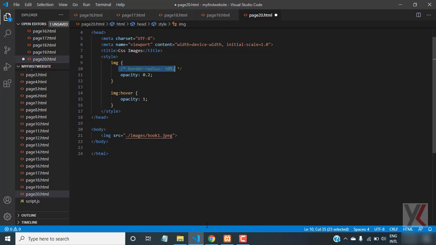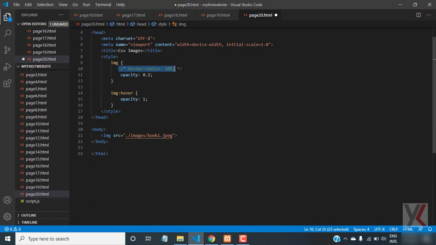Here our image is starting from the left. Suppose we want to align it to the center. So we'll comment these out and give an opacity of 0.8. Suppose we have given this. Now you will see the difference. See, our opacity is now 0.8.